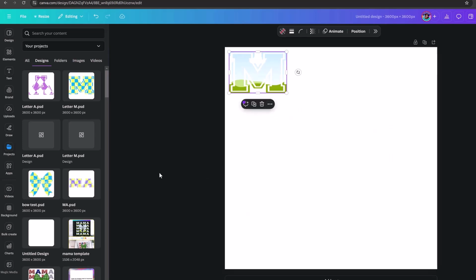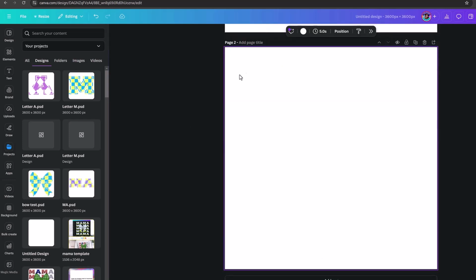Now we need to go on to the next frame, but Canva gets a little bit tricky. What will happen is if I click on this right here, it's going to replace this with this, and it's going to be very frustrating. So what you want to do is add a page, make sure it's selected, and then do the next one.